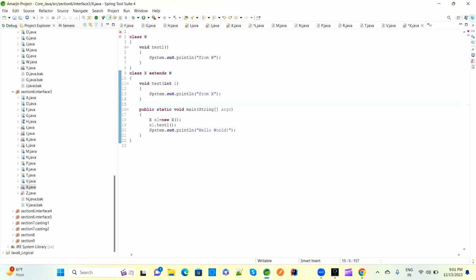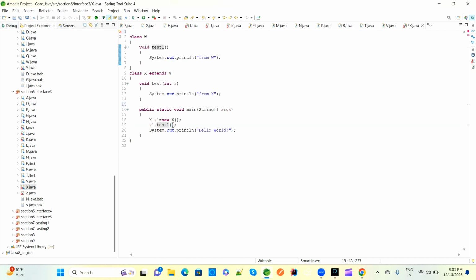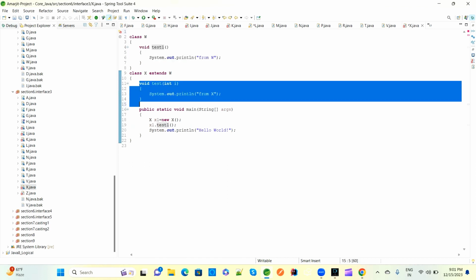One is with an integer type argument. Another is the default type. So if you are creating an object of class X, and based on the reference you are calling test1, which method will be called? This is the default type, so this will be called. If you pass a parameter, then the other will be called. So there is no confusion in that. The output will be from w and hello world.